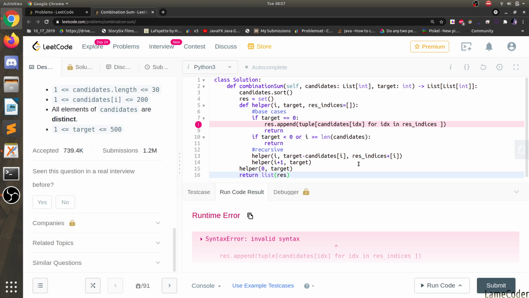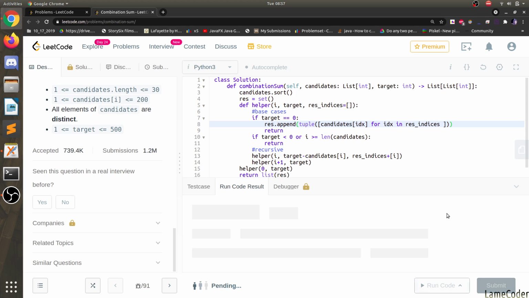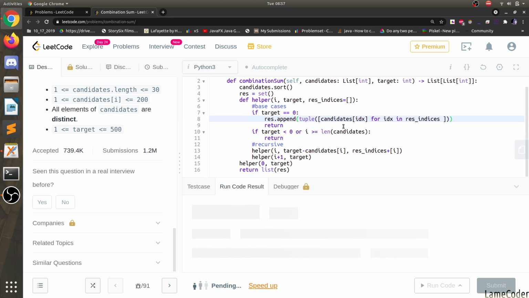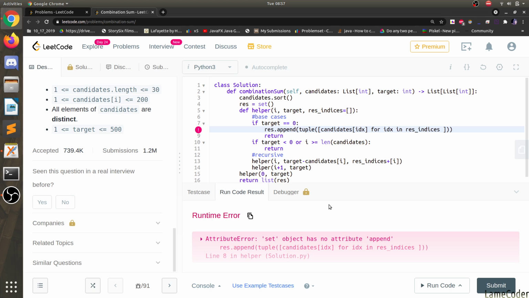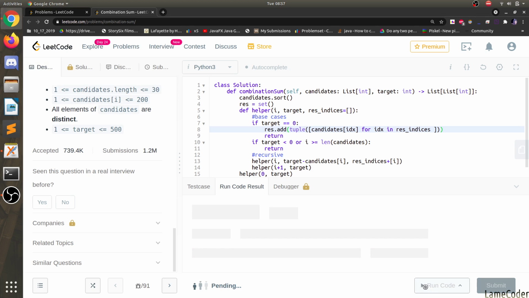Invalid syntax. So I have appended for idx in res a tuple of, oh sorry, tuple. This should be used to convert a list into tuple, because a set can't take a list as an input. It should take tuple. List is not a hashable type, so it can't take it.